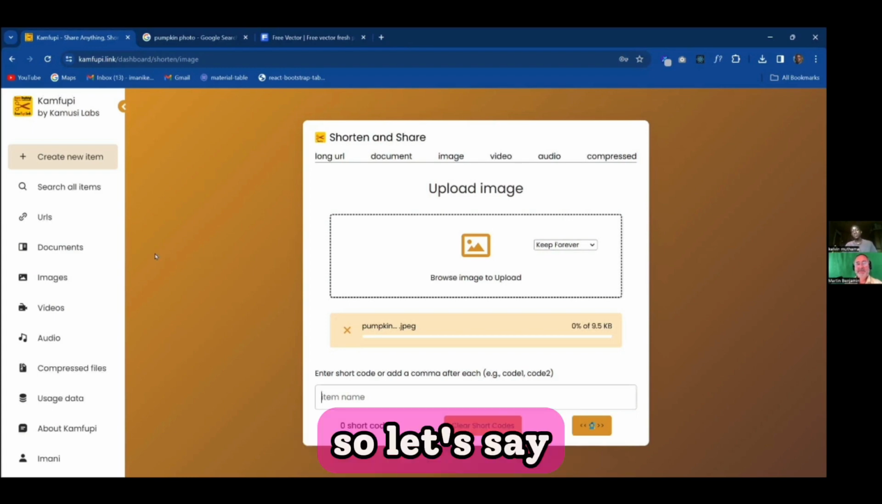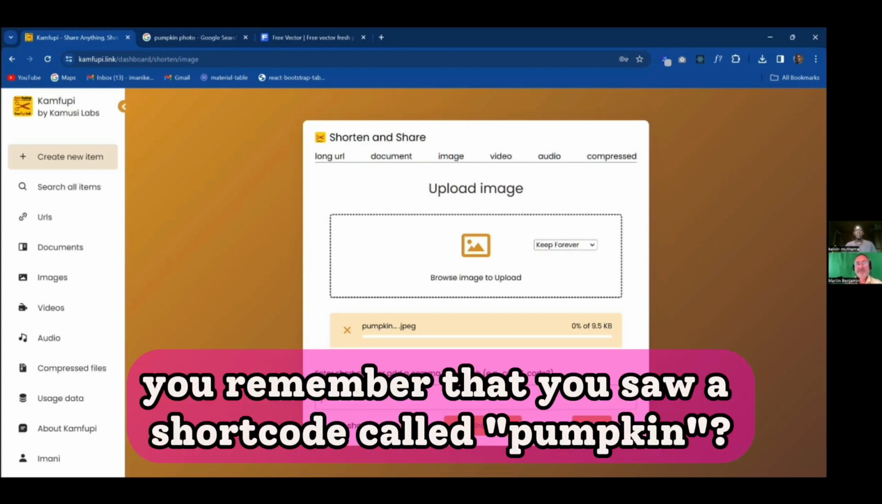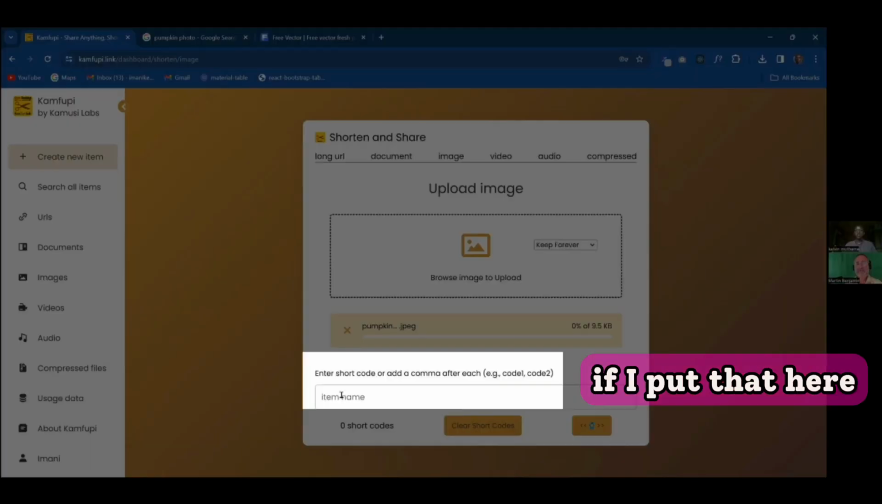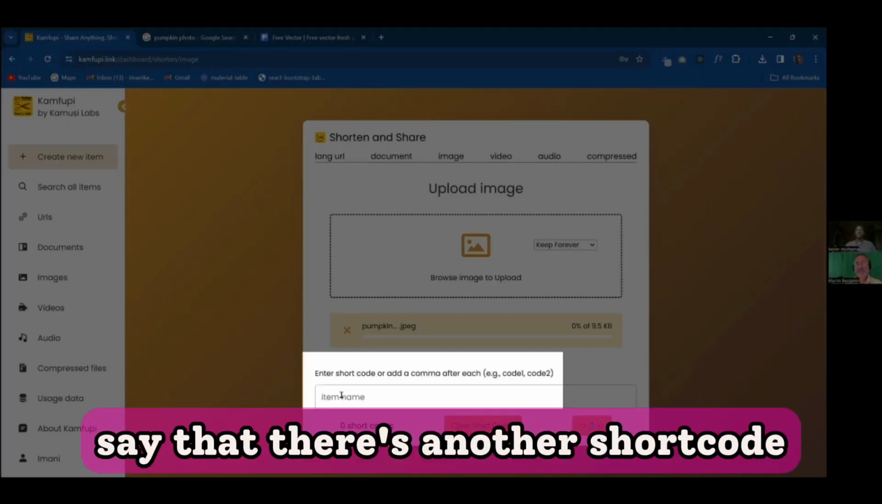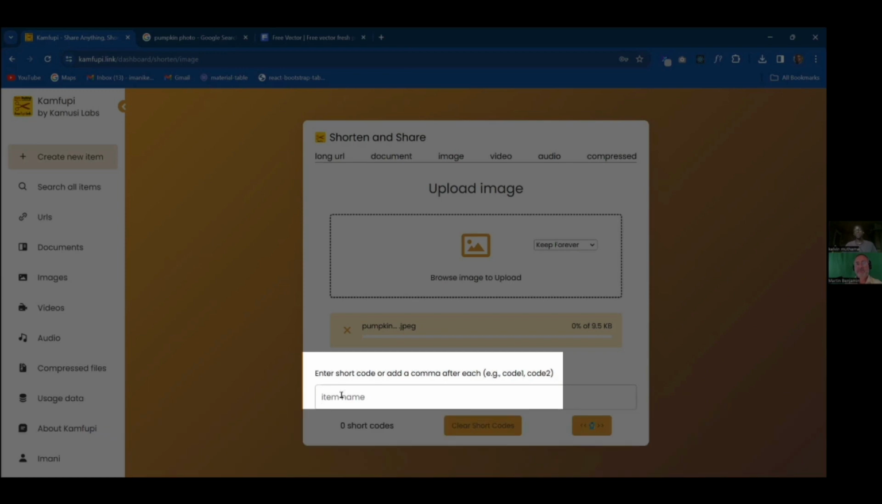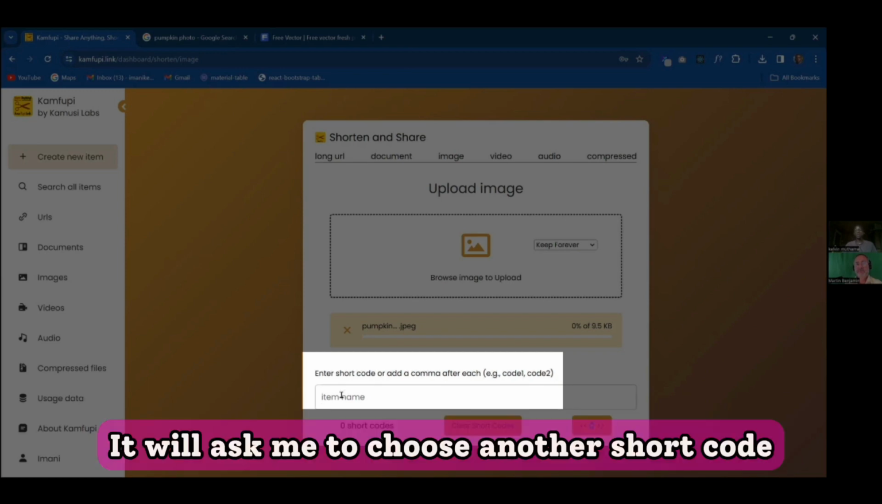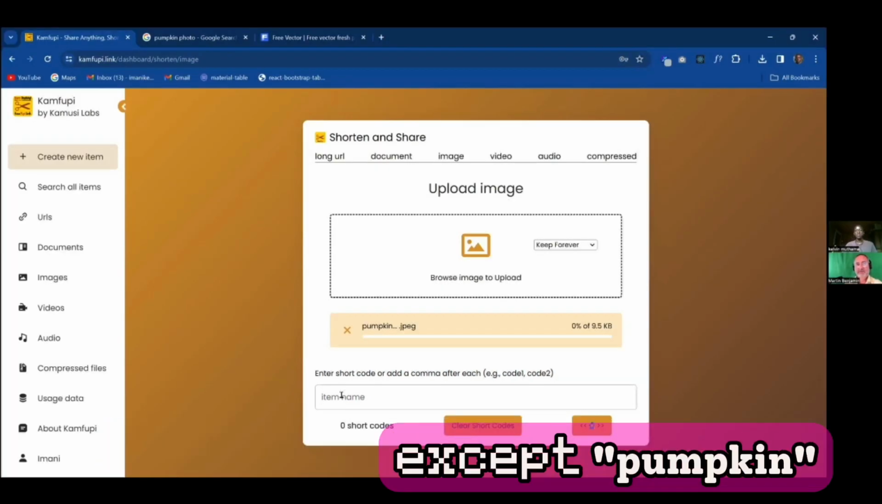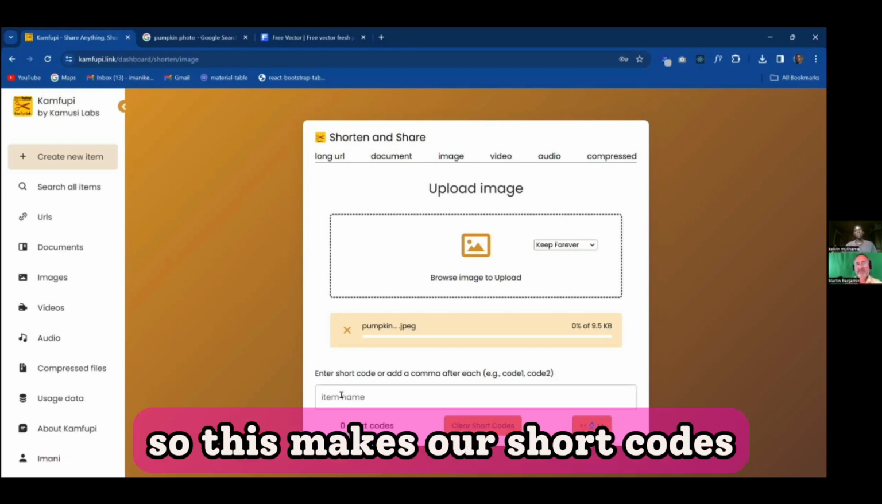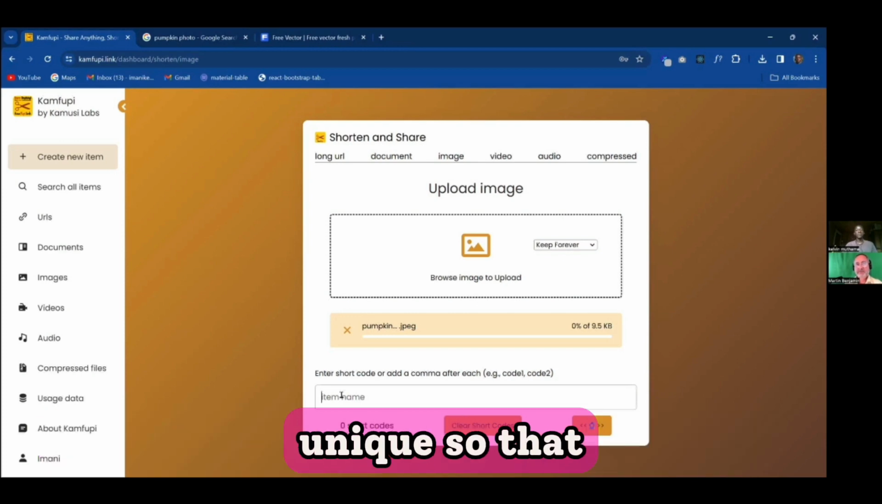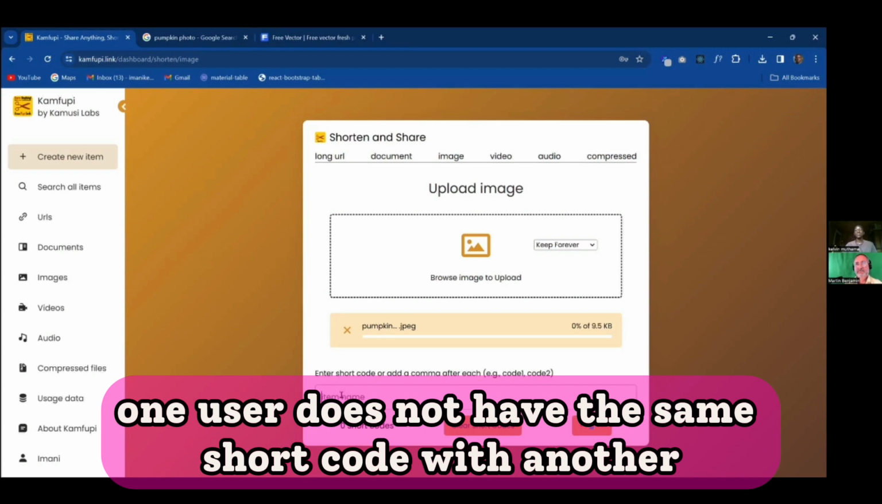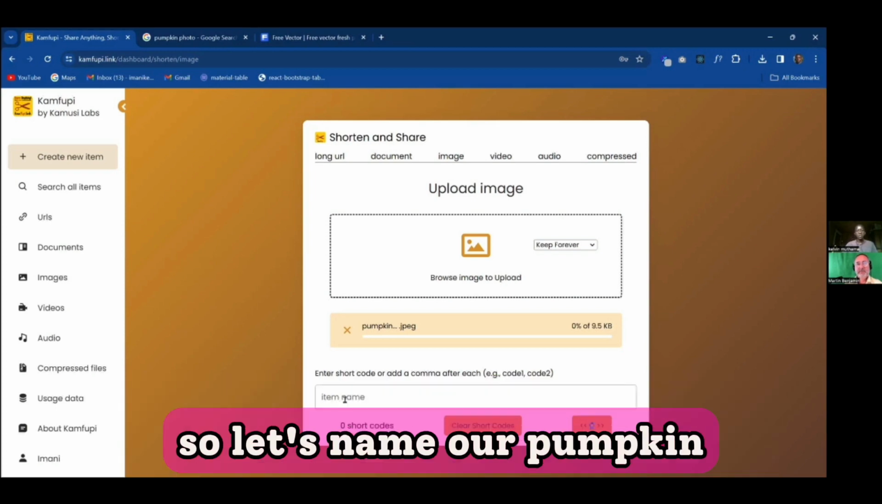So let's say you remember that you saw a shortcode called pumpkin. If I put that here, it will immediately say that there is another shortcode. So it will ask me to choose another shortcode except pumpkin, because pumpkin is already there. So this makes our shortcodes unique, so that one user does not have the same shortcode as another. Yeah, so let's name our pumpkin Big Pumpkin.